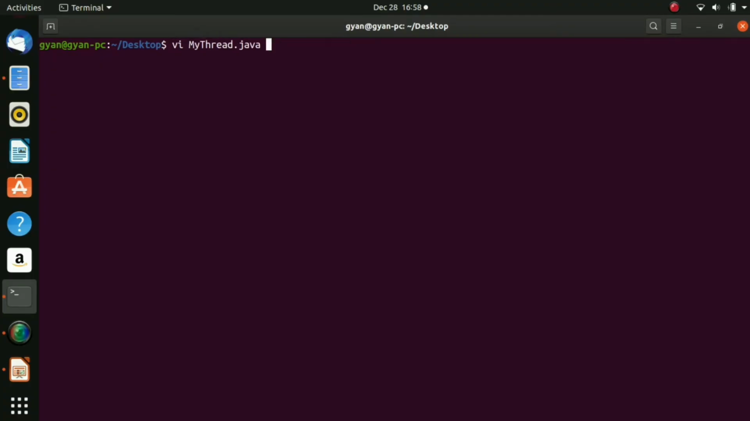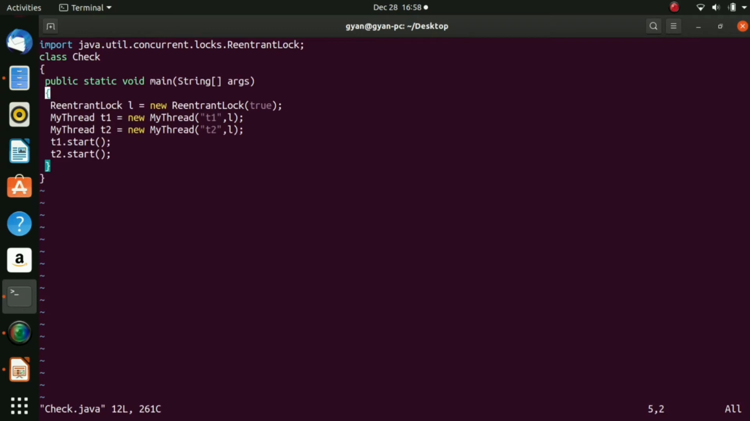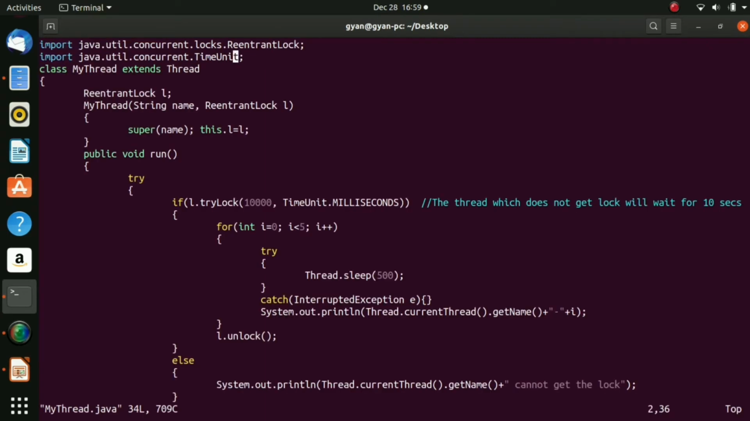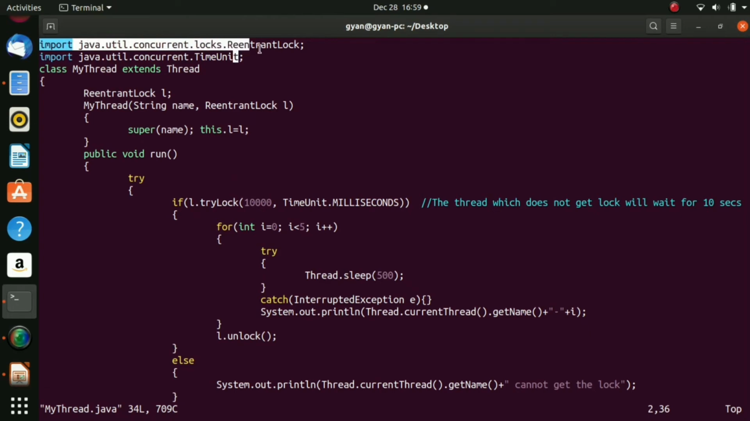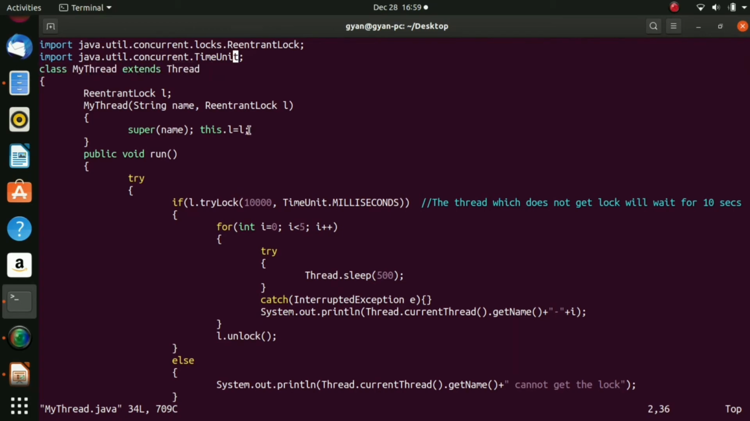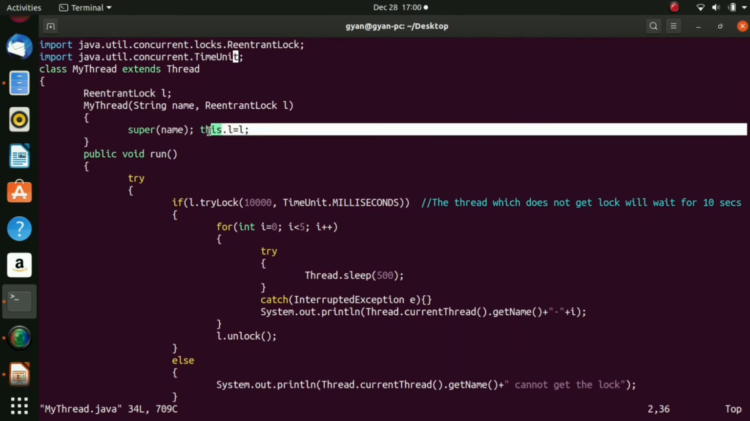Let's open Check.java, and this is the same code as we have seen. Now open MyThread.java and look at this code. We have imported the ReentrantLock and we also have imported the TimeUnit enumeration from the package java.util.concurrent. The class MyThread extends the class Thread, and we are assigning the value of the ReentrantLock passed by the method main of the class Check to the variable l of class MyThread. Therefore, the two threads are going to use the same ReentrantLock object.